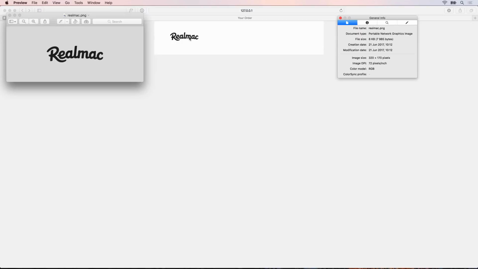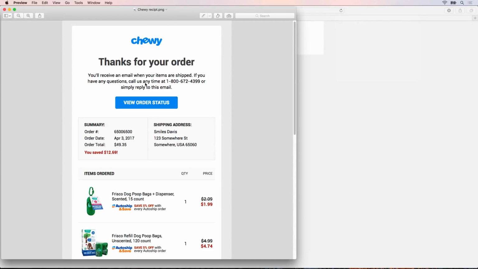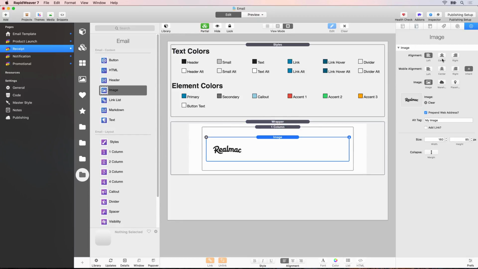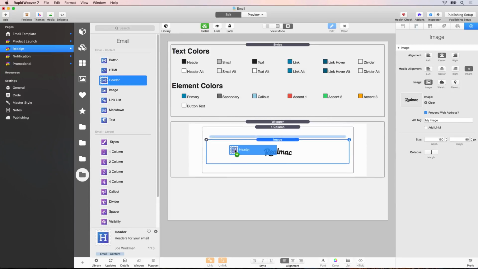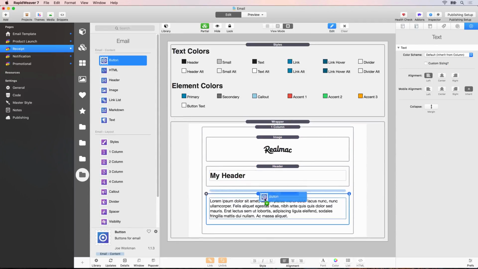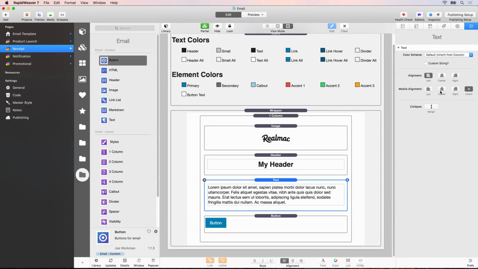So if we have a look at preview, what we need to build next. So we've got our logo. We then need a header text and a button. Okay, so back to Rapidweaver again. Firstly, I'm going to center align that image. Then I'm going to add a header in below, then some text, and then a button. Okay, we're going to center align all of those.